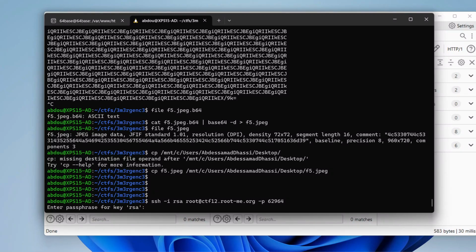Have you ever encountered an RSA encrypted key and wanted to crack it, but you didn't know how? Well, today is your lucky day, because this is what we are going to tackle. Let's get started.